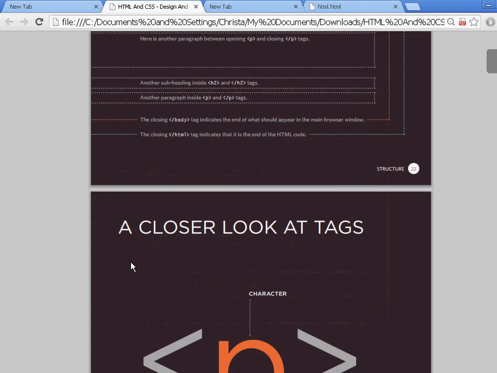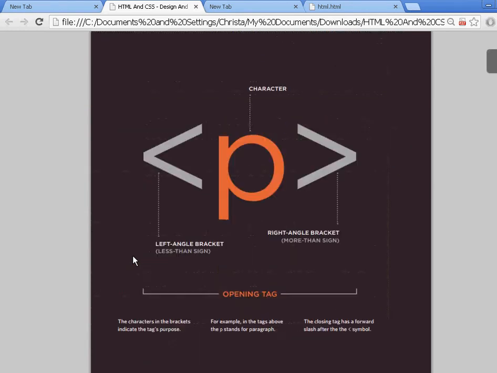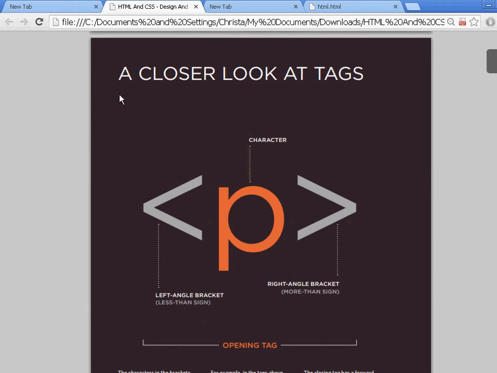So let's take a little closer look at tags. A closer look at tags, because I know you guys can see the button. So every line that you start with must start with a less than sign or a left angle bracket. Then on the right, we must always start with the right angle bracket and a more than sign. It's very, very important that we do this. And in the middle, we have our character.